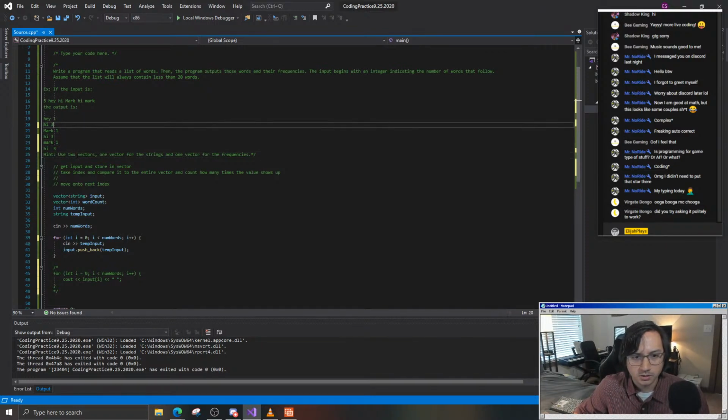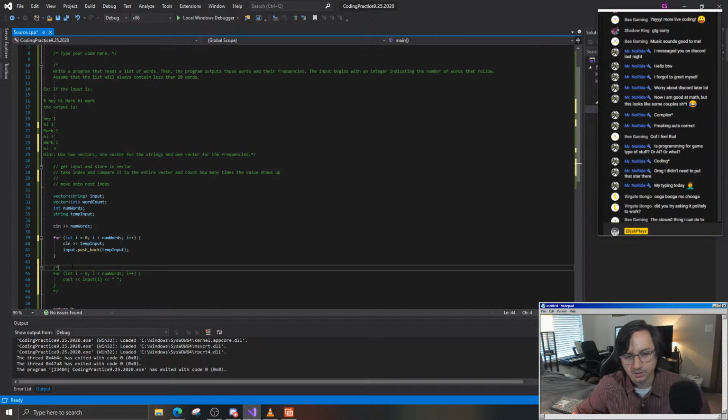So maybe I'm thinking of it too hard. What I'll do is I'll compare it and then output a value and not even worry about another vector. So for example, I would take index 1, compare it to the entire vector, and then how many times I see index 1, I'll pop out the number. But this says use 2 vectors, 1 vector for the string, 1 vector for the frequencies. I feel like I'm gonna do it my way first, and then we'll see if we can figure out how to use 2 vectors for this.